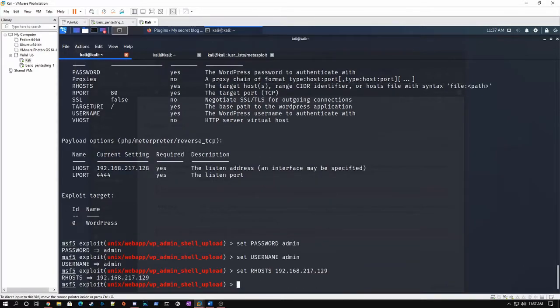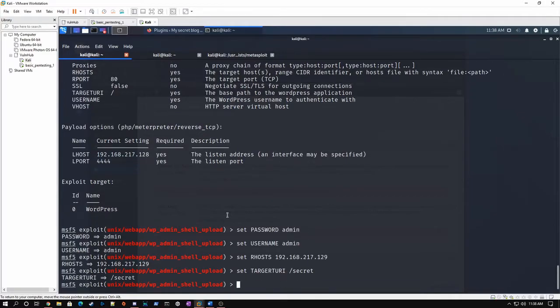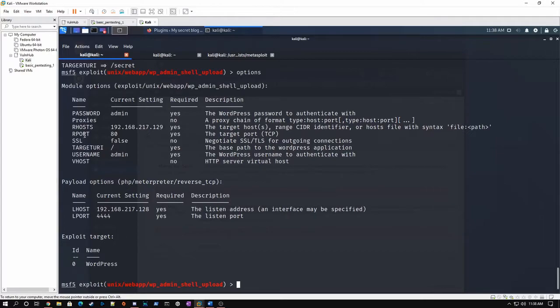We set the username, password, and we need to set the target URL. So we're going to say set target URL, and URI, and then you say secret, and that's set up. So now we want to do options. You can say show options or simply options to see again that all the modules you've put in are set up. So now we need to exploit. So now we need to type in exploit.